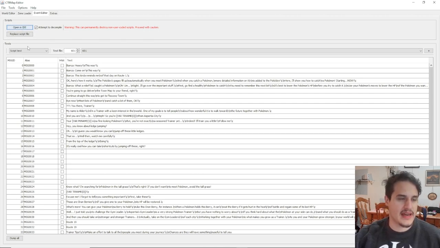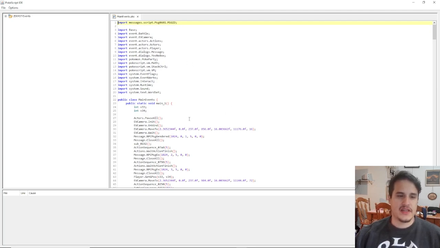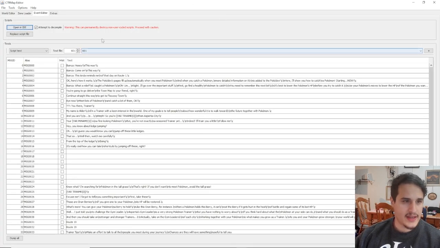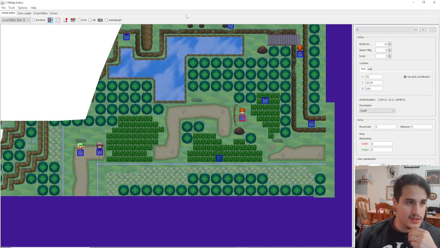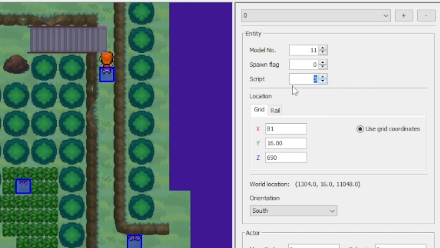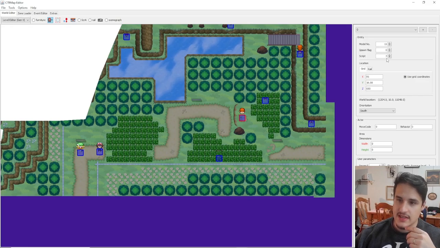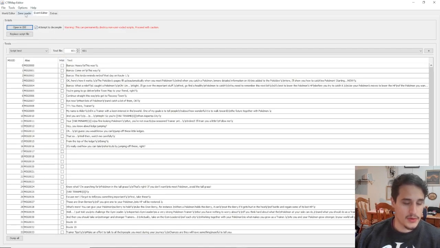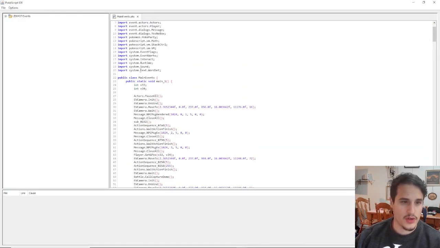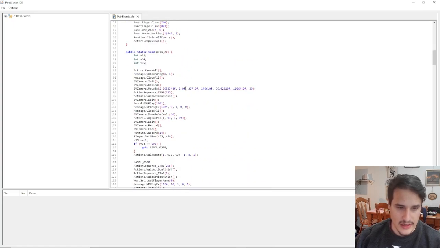So we're going to open this in IDE, and this is like a decompile of what is going on behind the scenes with the scripting. So let's go back here and look at this over here. It says script 3. So this NPC will trigger when you click on them, script number 3. So let's go here and we'll look for public static void main underscore 3. So we're gonna have to scroll down a little bit.